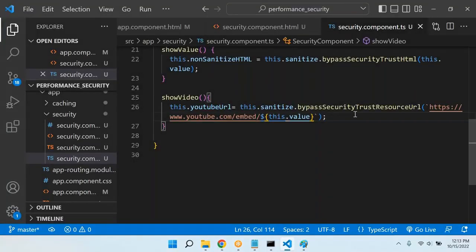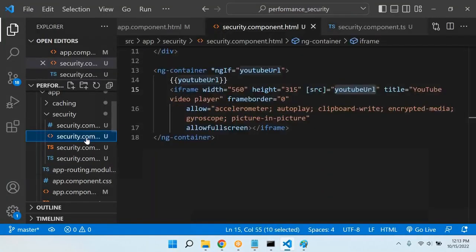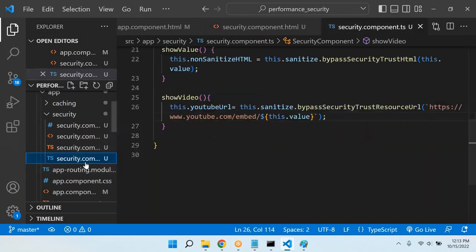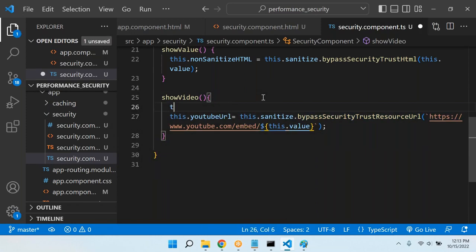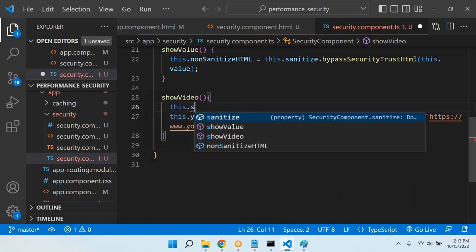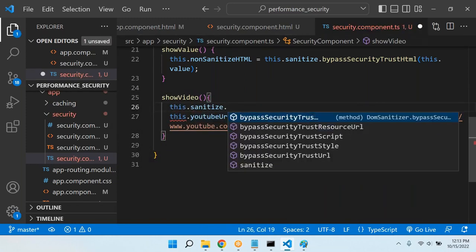Now you understand how we can display data with simple binding into an iframe with an external URL. You have to bypass the security. Yeah, this is the way you can bypass security. And apart from that, there are a lot of functions. Sanitize, like bypass, we will on trust resource URL, bypass script. Suppose you want to bypass the script, you can use bypass security trust script. Then to bypass the security trusted style, you can use bypass security trust style. Same way you can handle the different stuff.